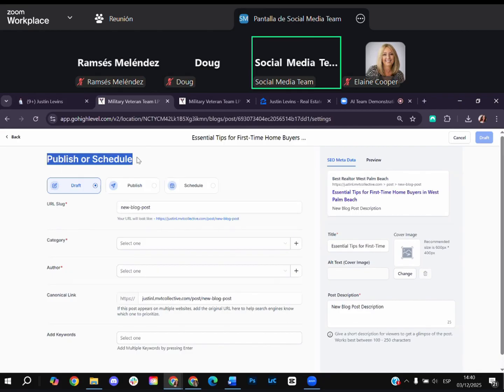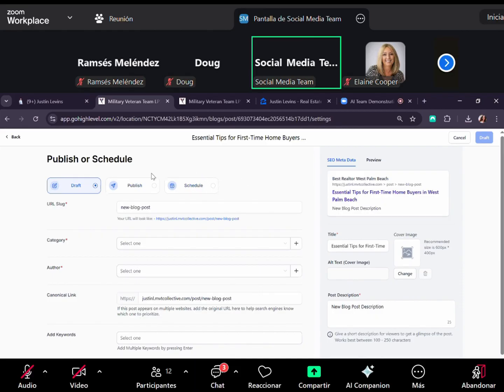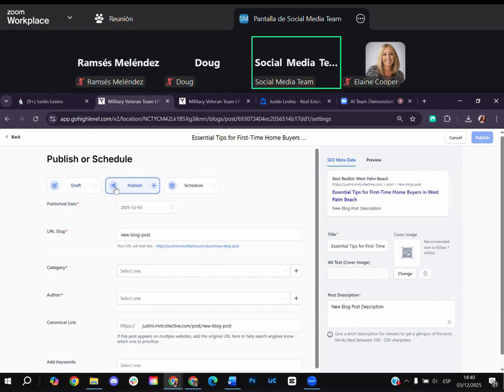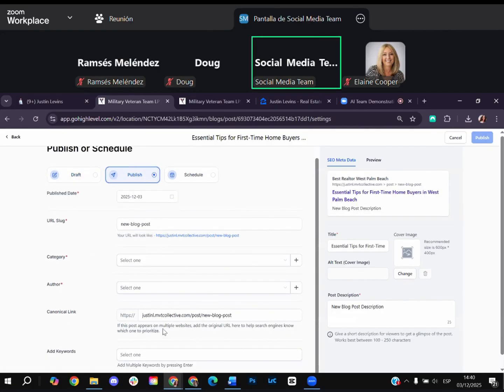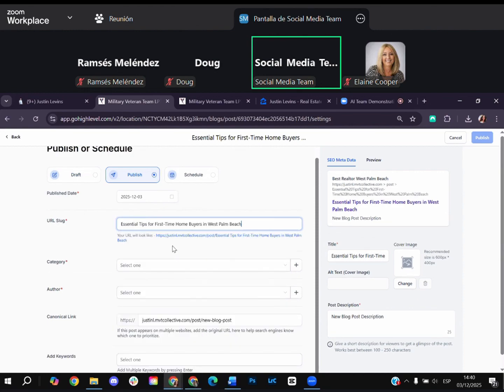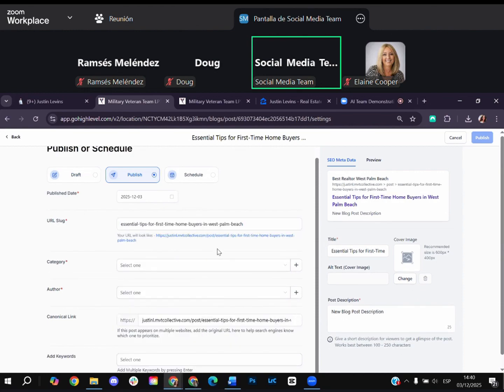Once you're in here, the first thing you're going to see is this section to choose if you want the post to be drafted, to be published, or to schedule the publishing of this blog post. In this case, I'm going to publish it. And we're going to fill all these sections in here. We're going to add a URL slug. That's basically how your links will look. I'm going to add the title, for example, essential tips for first-time home buyers.